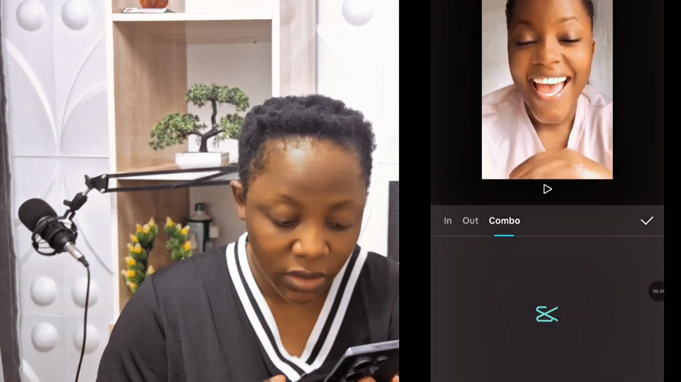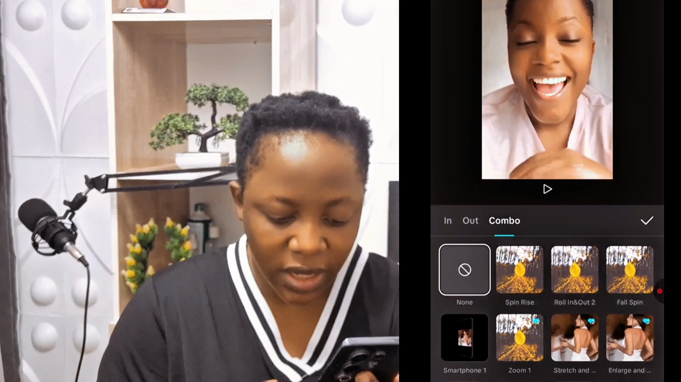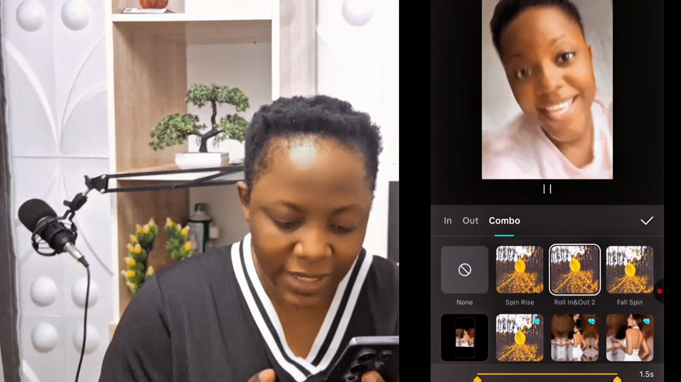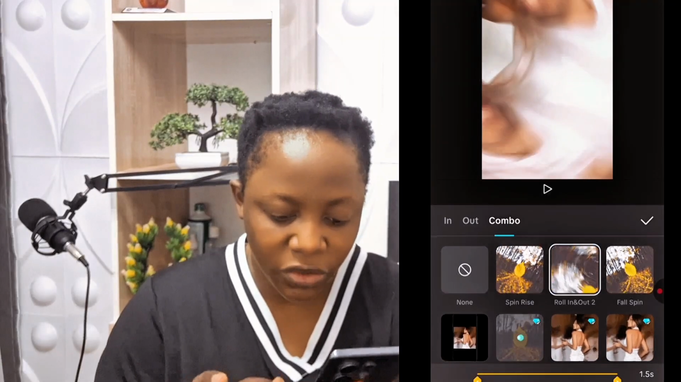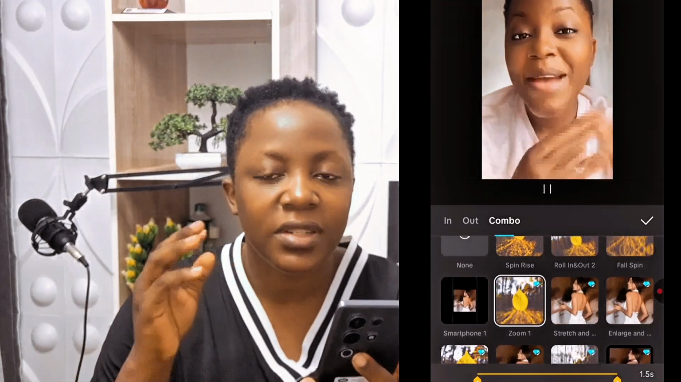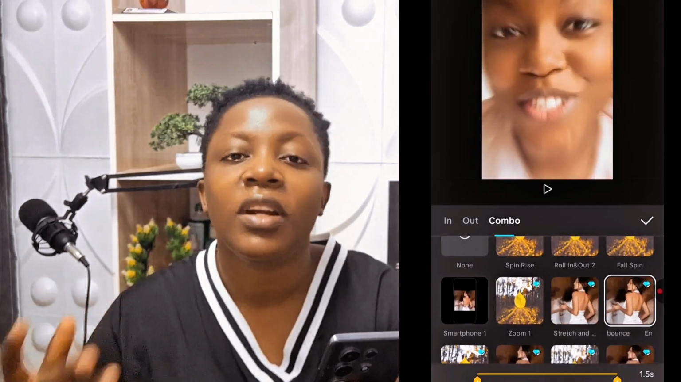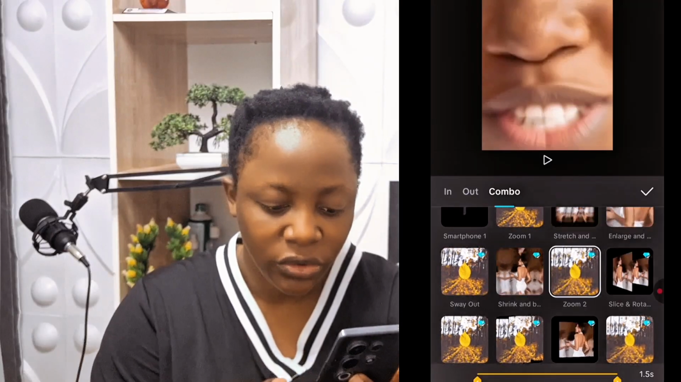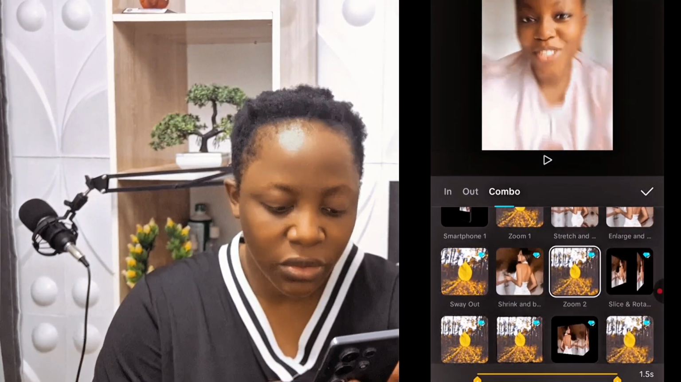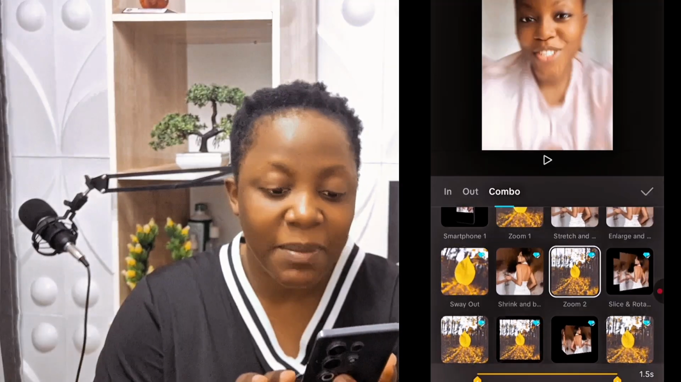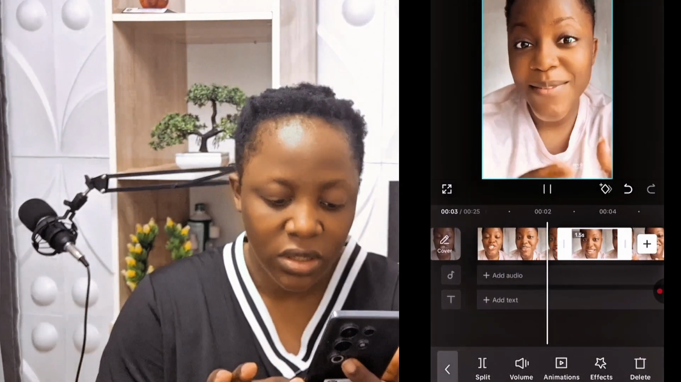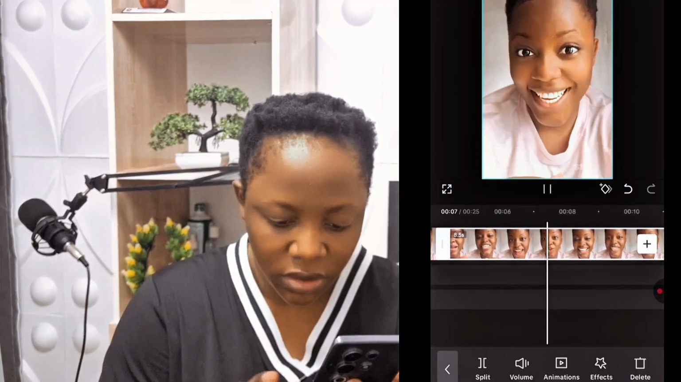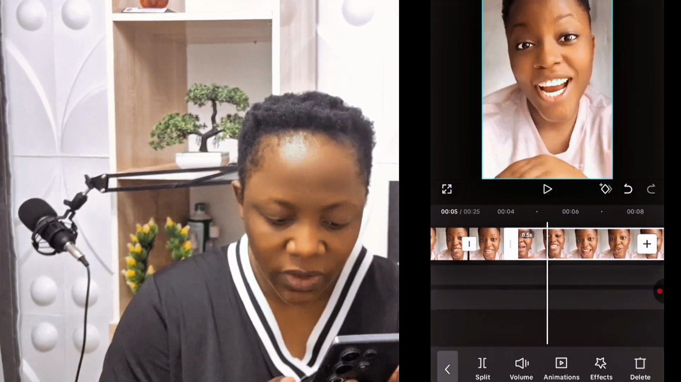Let's say, for instance, I want to use combo. It's going to give me options to choose from. So let's say, for instance, I want to choose this one. Free. You can see. You can try other ones. Just keep trying them to see the one you want to pick from. So I've chosen that one. You can see. Let's play it. That was just a subtle animation, okay?